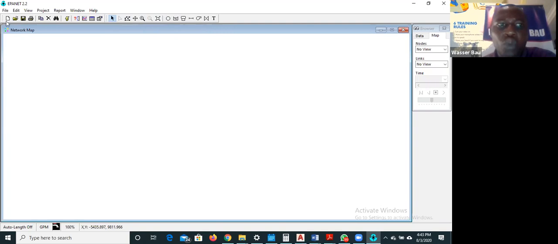Then for the standard toolbar, this is for new. This is for open, to open a saved project. Then this is to save your project. This is to print your project. This is to copy your project. This is to delete. This is to find. This is to run.